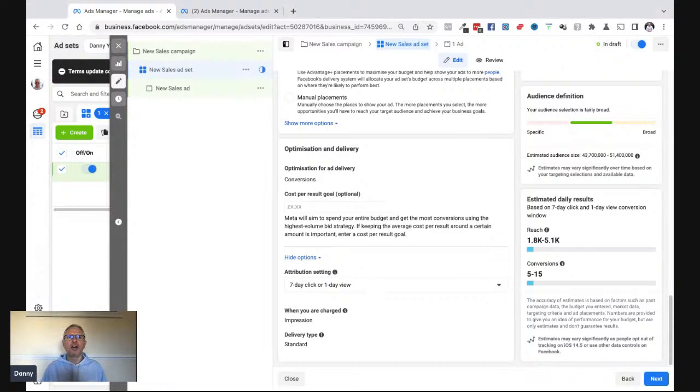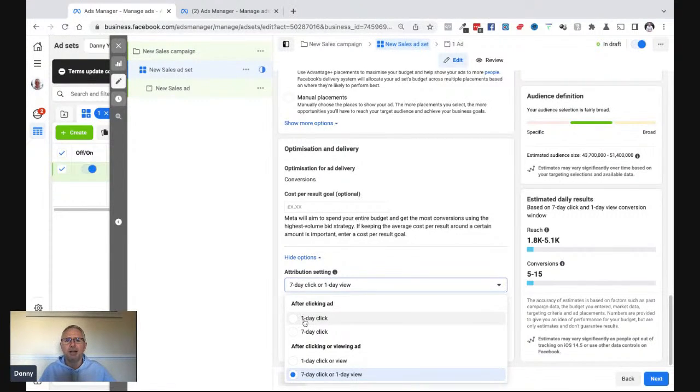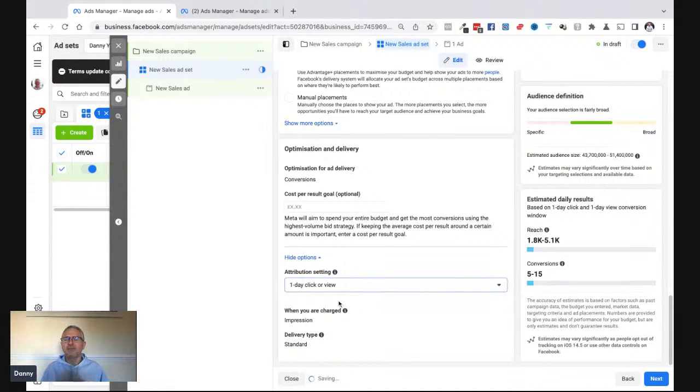If you've got a product like a lead magnet, for example, where you're just trying to generate leads, that generally doesn't take a lot of time for people to consider. They're going to get offered the lead magnet. It's a free piece of content. They've just got to give you their name and email. They don't normally need to go away and think about it. So you might want to optimize that for 1-day click or view, and that might give you better results. And this is something that you can test.